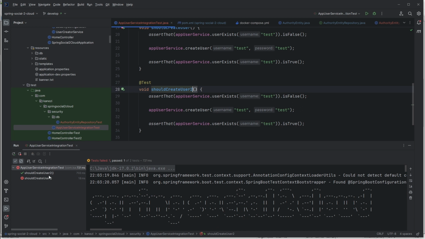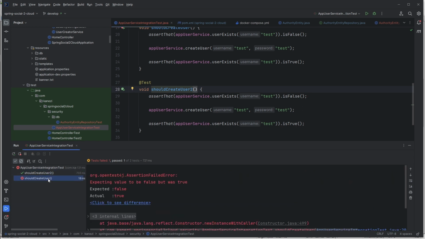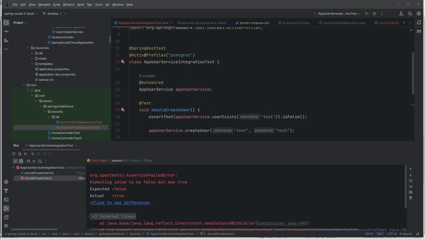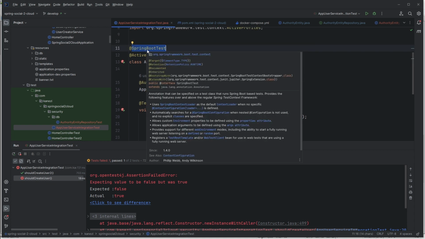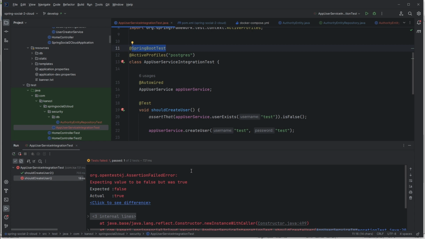And we see that one test passes, the other one fails. We'll also notice that shouldCreateUser2 ran first, which is an important point about JUnit tests: the order of method runs is random. One of our tests failed because the previous method created a user and left it in our database. So the first assertion in the other method, that the user should not exist, is not correct anymore. Unlike @DataJpaTest, which contains a @Transactional annotation and rolls back every test, the @SpringBootTest annotation does not.